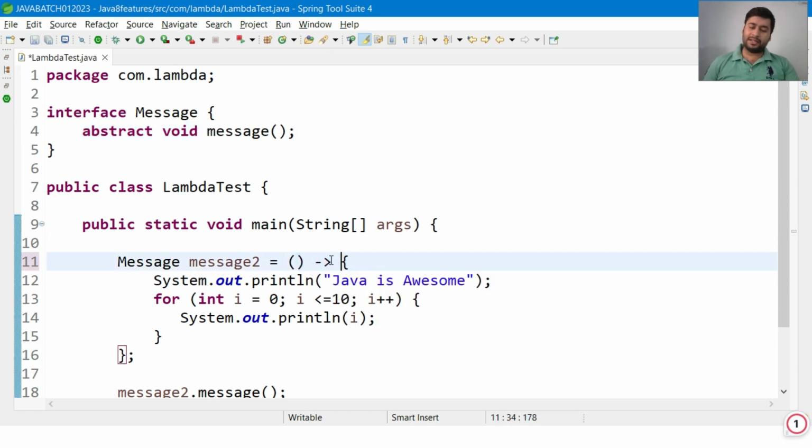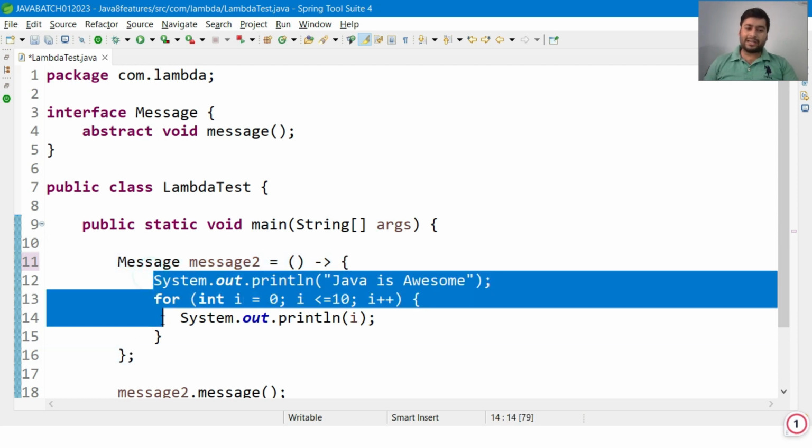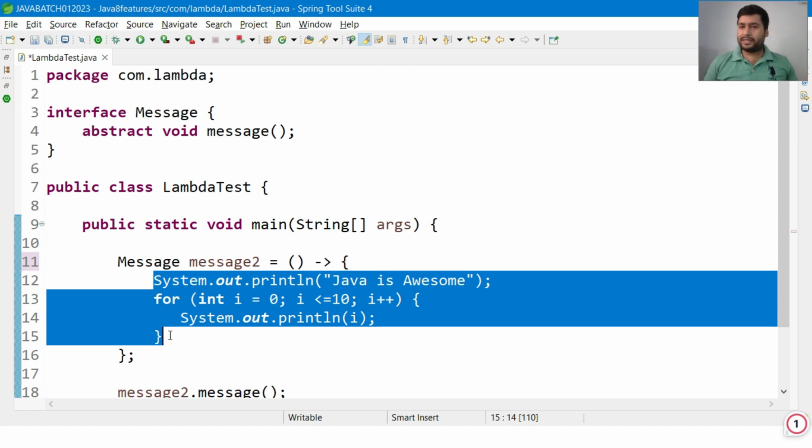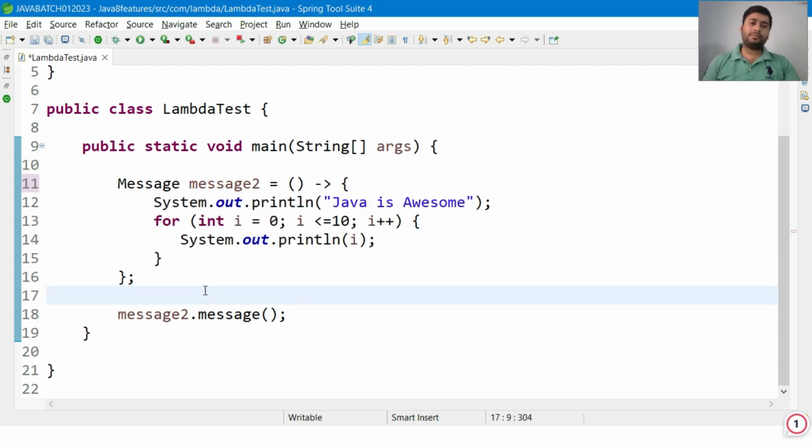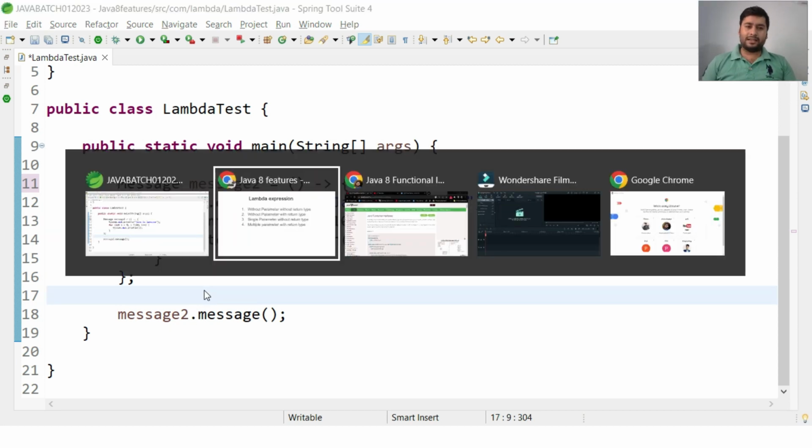You can give a space here also, and this is the lambda expression open, and this is the close. Don't forget to give the semicolon, and inside this, whatever code you require, you can write and implement your method directly. Understood guys? Understood. Okay, let me take another example.